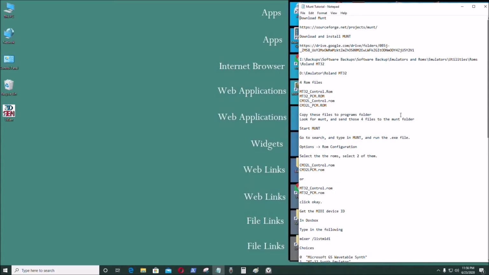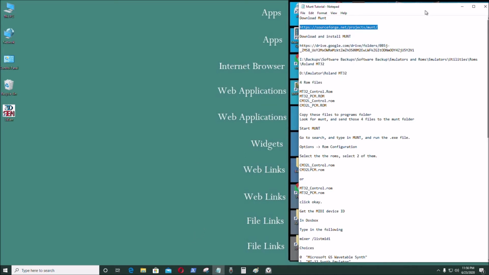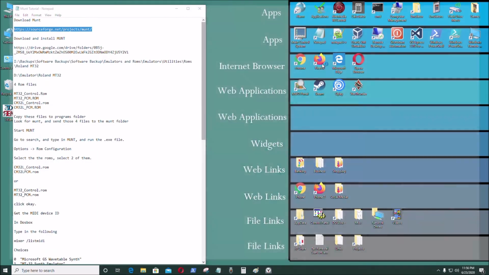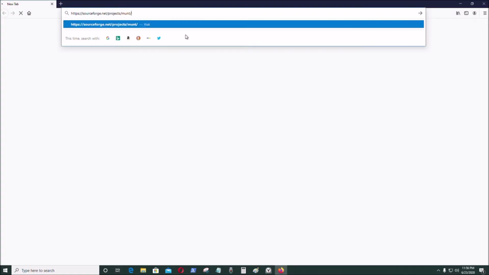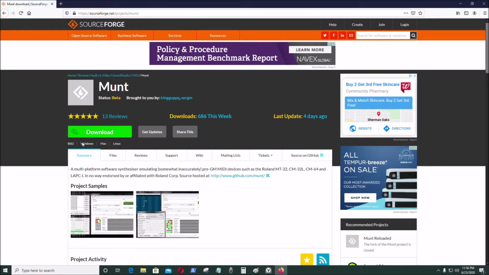Hello everyone. So today I'm going to show you how to install and use the MUNT emulator or synthesizer. This is for the Roland MT-32 sound synthesizer, and you can get it here on this website. Go there. You could download it here and just select the version.